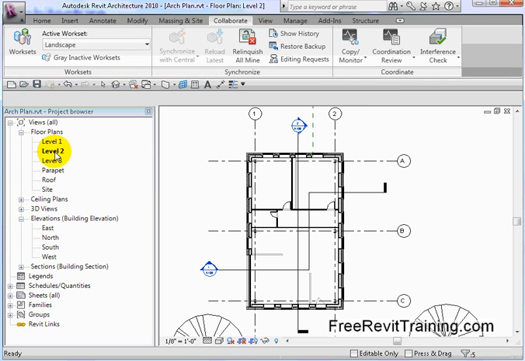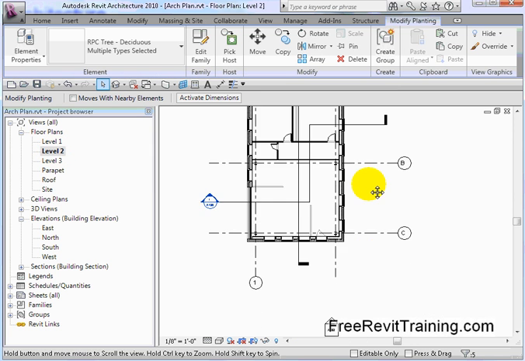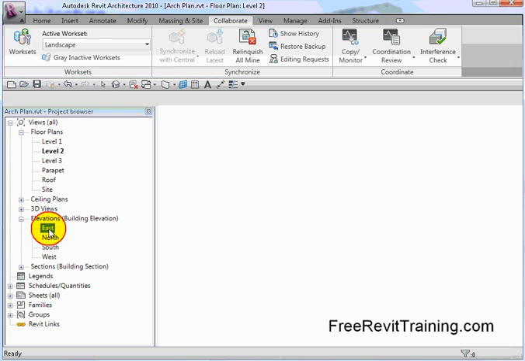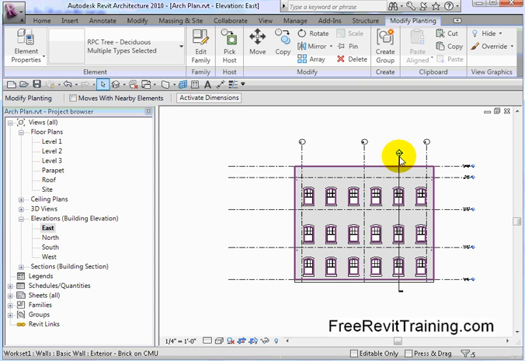And if I go to level 2, notice they disappeared. If I go to my elevations, they disappear. So it's a quick way to globally turn things on and off. So I can turn them on and off. That's a quick way to hide everything quickly.